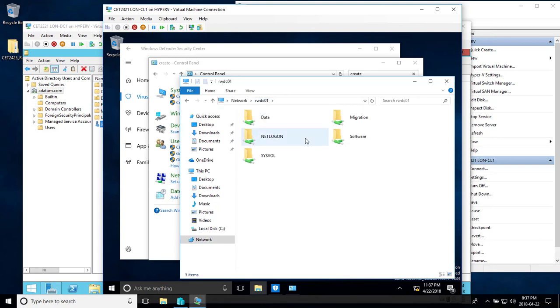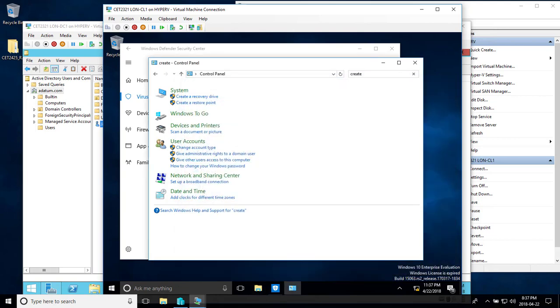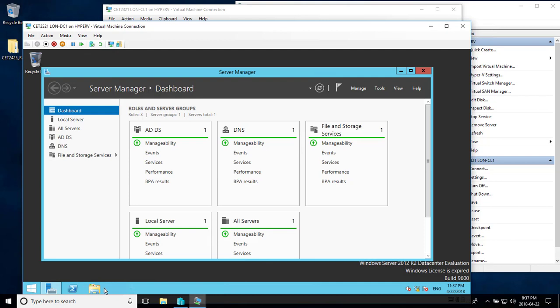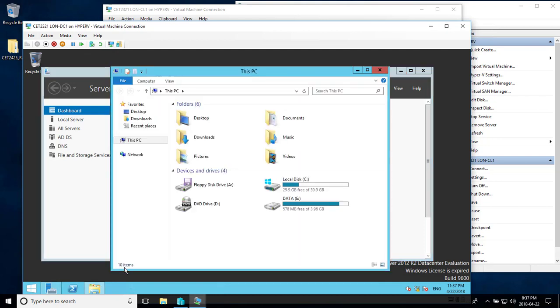Alright, so I can connect to the domain controller. We know we got the networking right. Now we have to go on to the domain controller, and we're going to have to create a new share called back.